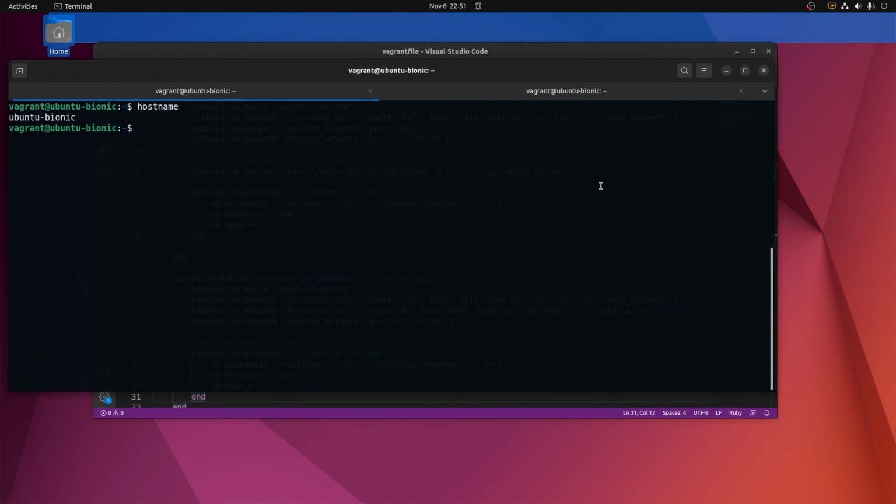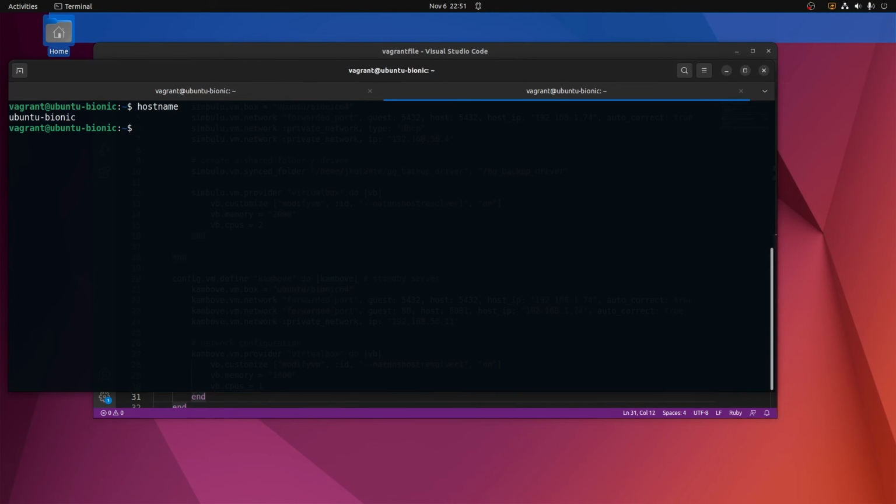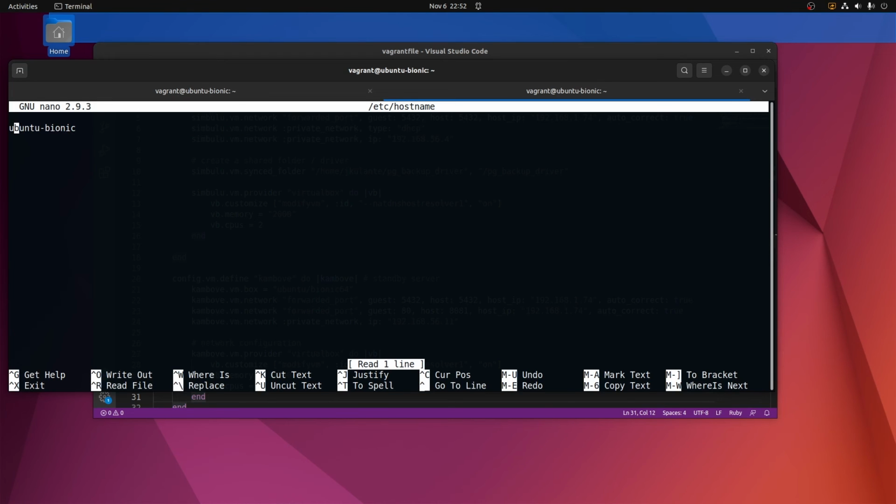We just need to make sure that we change the hostname because they both have the same hostname, Ubuntu Bionic. Let's quickly change the hostname and finish this video. sudo nano /etc/hostname. This was for Kambove, so it's going to be Kambove-server.